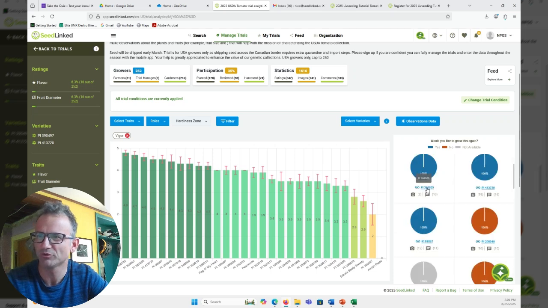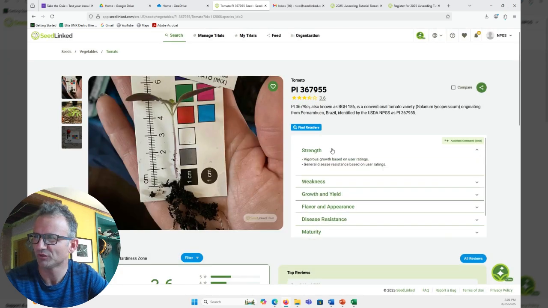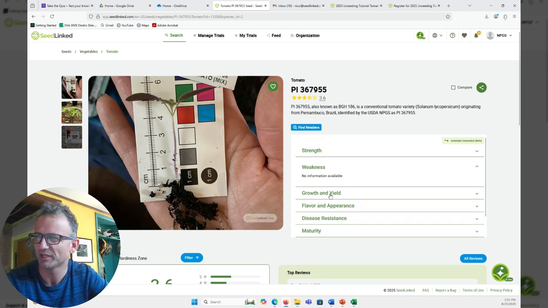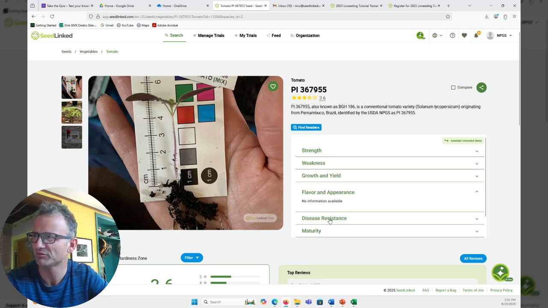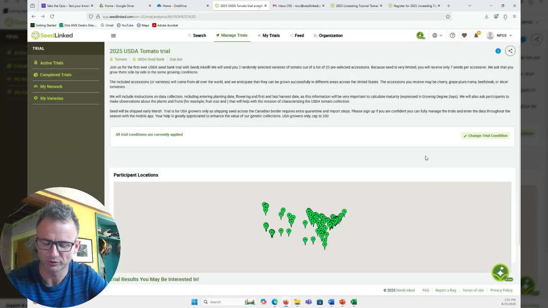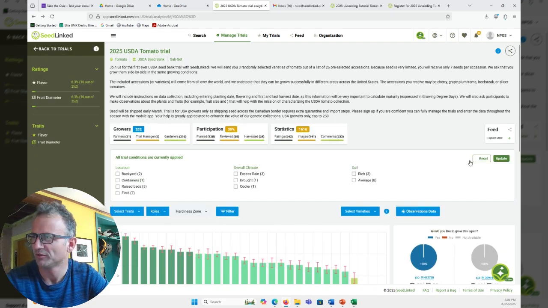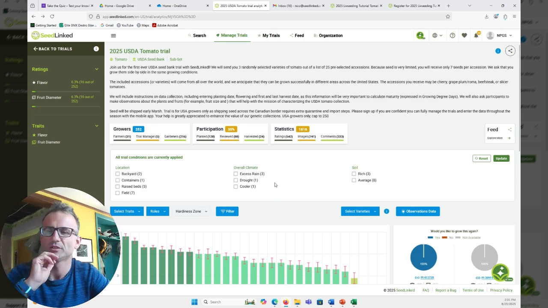You can even click on each variety. The description here is summarized by AI. If there's any information, you can read it, and so forth. You can also filter here by different conditions. So that's the journey of a trial.